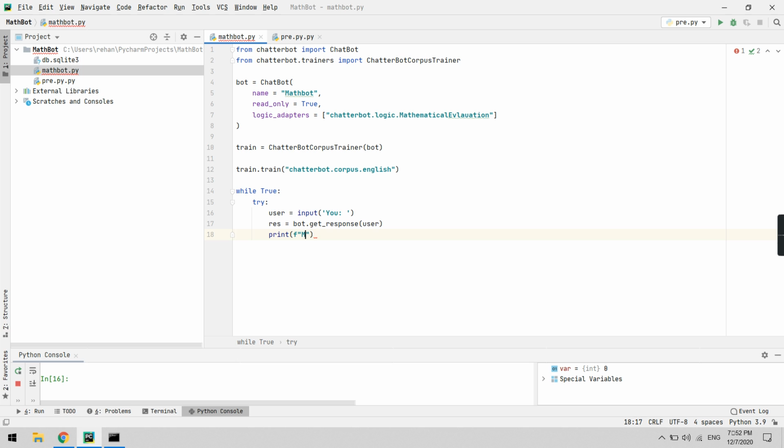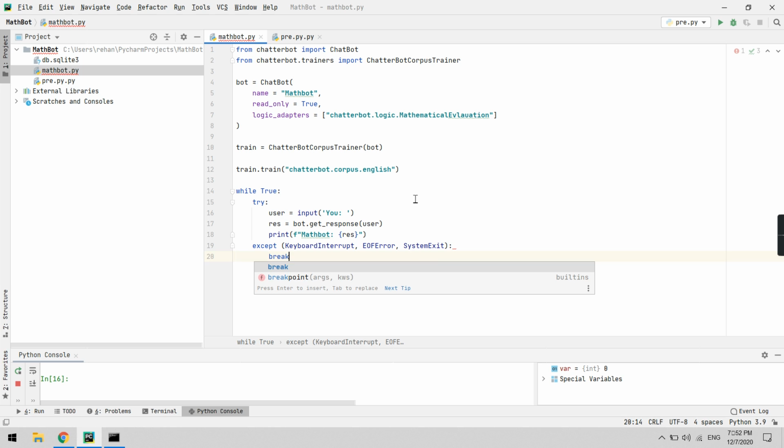So now we're going to be printing MathBot, or you can write the name of your bot, MathBot. Now we want to write the response. Response. Okay, so this is working just fine according to me. Let's give it an exception now. So except, only give this exception when there is a keyboard interrupt or keyboard error or EOF error or there is a system exit. Okay, then only give this exception or don't give this exception. Just break the statement. We just learned this conditional statement.